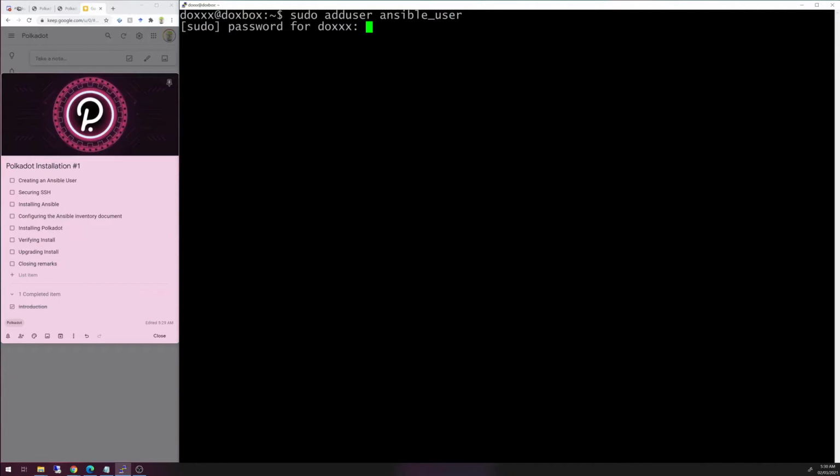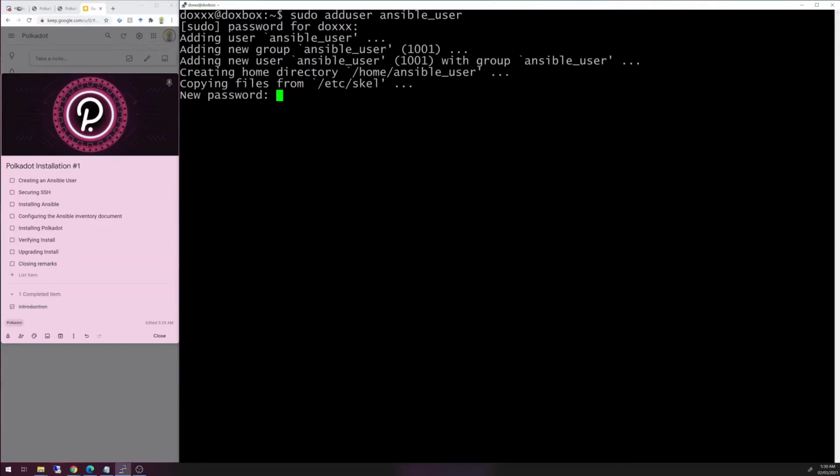I'm asked to provide my credentials for my user, so I'm going to put that in now. And now I'm asked for a password for ansible_user. I'm going to use the password "user password". I have to type it in again.